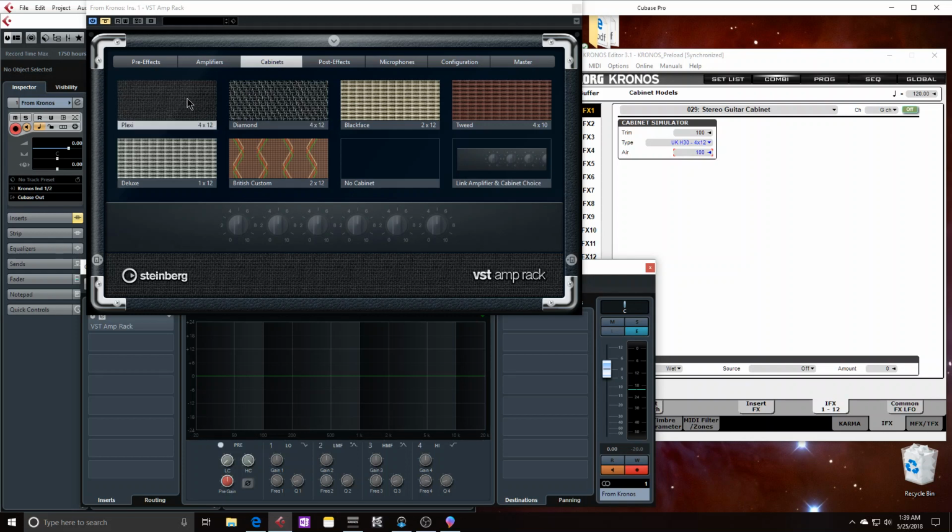So the first one to show off would be this plexi, which is supposed to mimic a Marshall stack. I'm not sure if it's the A or B, or if it's like a newer AC412, but yeah. Listening and observing the spectral response, we do see some pretty big differences between the VST Amp Rack and the Korg equivalent.